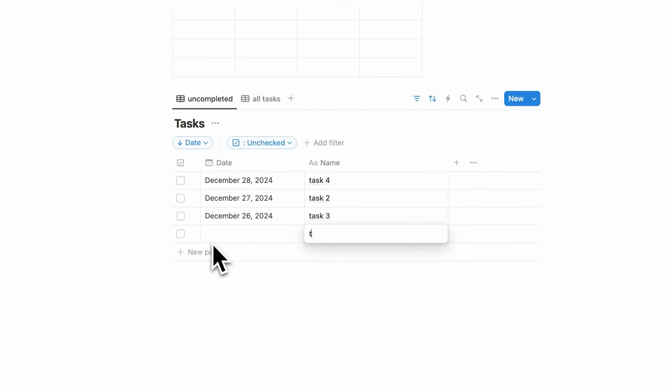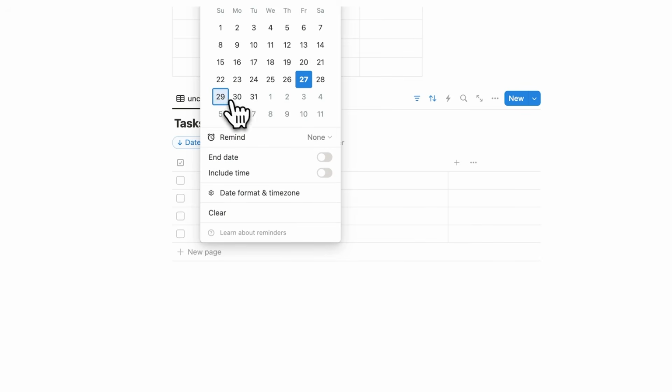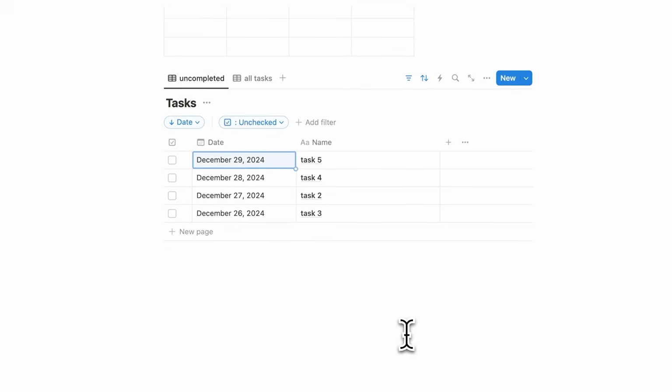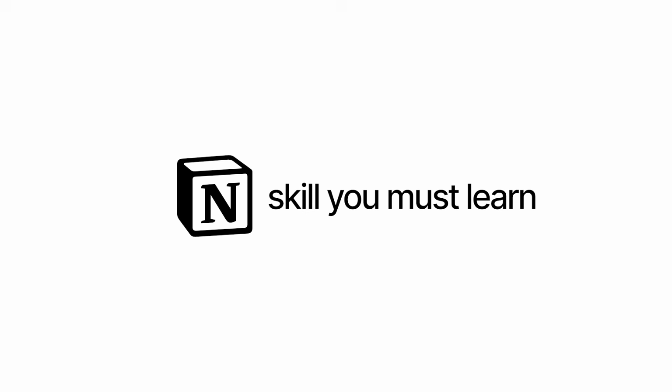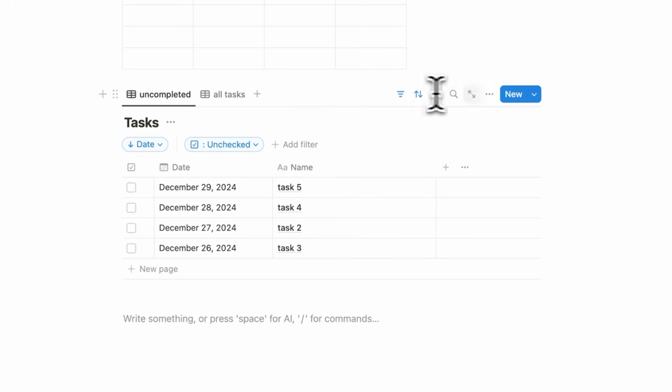And as I add to this list, let's say task 5, and then add a date to it, it will automatically put this in the right order. So I'll say the 29th, and now as you can see, it jumps up to the top of this list. So the first Notion skill you must learn is filters, sorting, and groups.